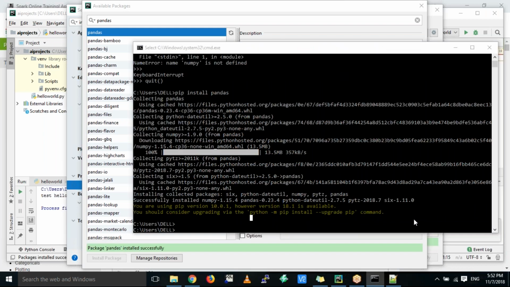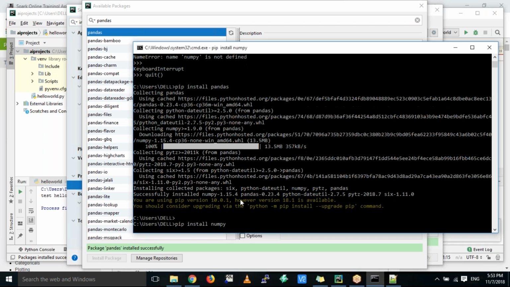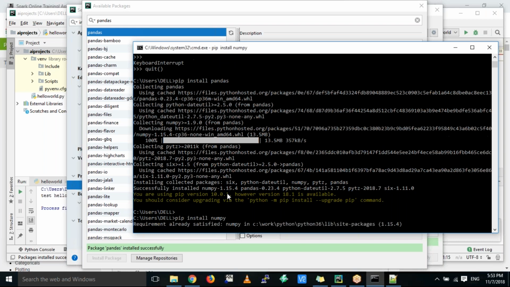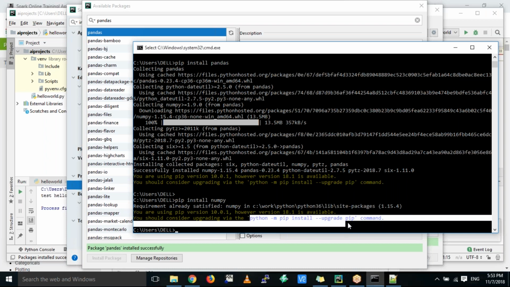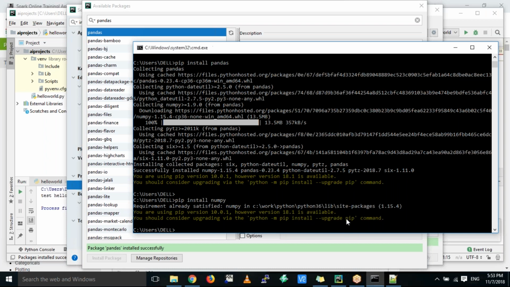Okay, now after approximately 5 to 10 minutes, it is successfully installed. This one. Okay, NumPy. If you want to install NumPy also, simply enter like this: pip install NumPy. But unfortunately, it's already installed. It is showing NumPy 1.5 already installed. Okay, already installed, that's why no need. If you are getting a message like this, it means if you want to upgrade pip to the latest version, at that time this may be useful.